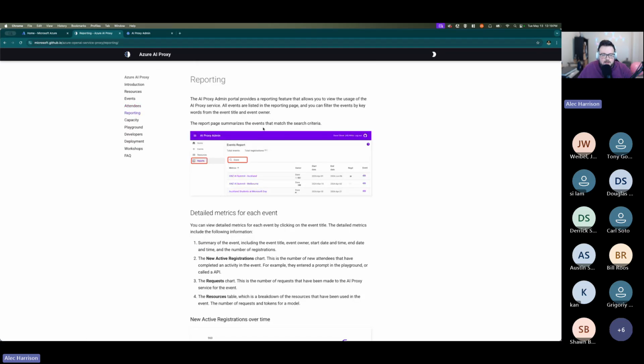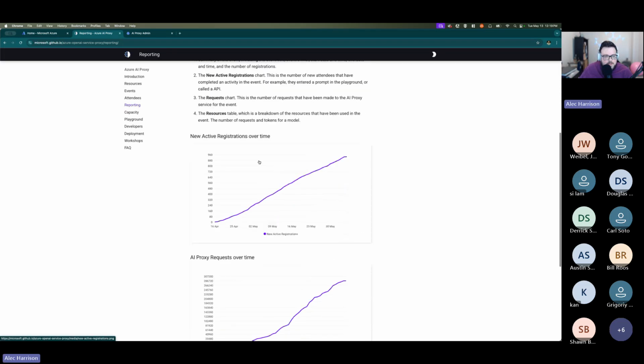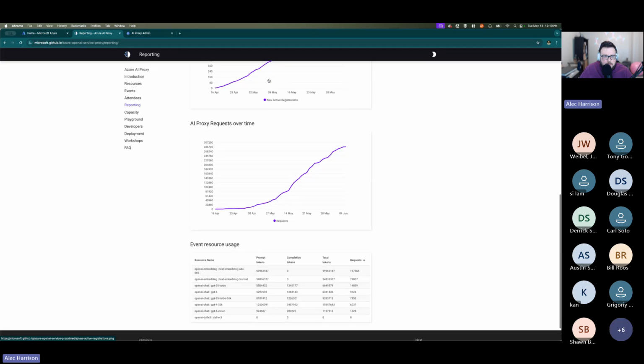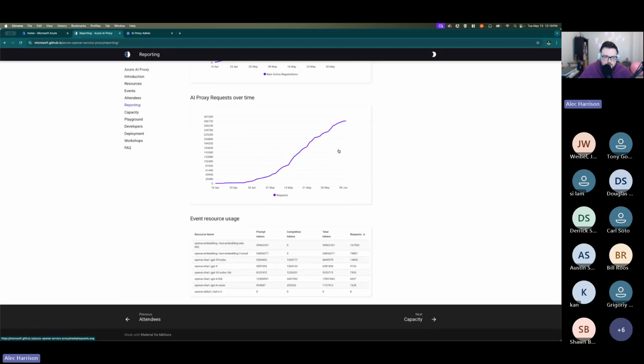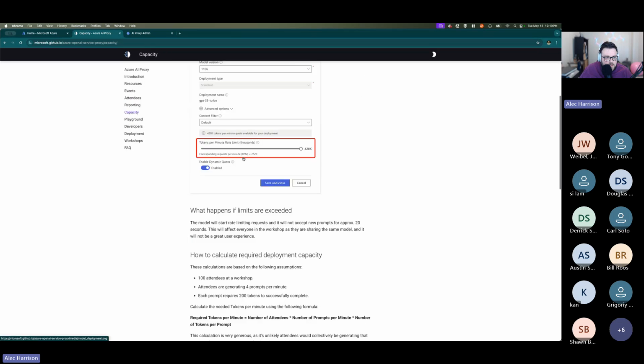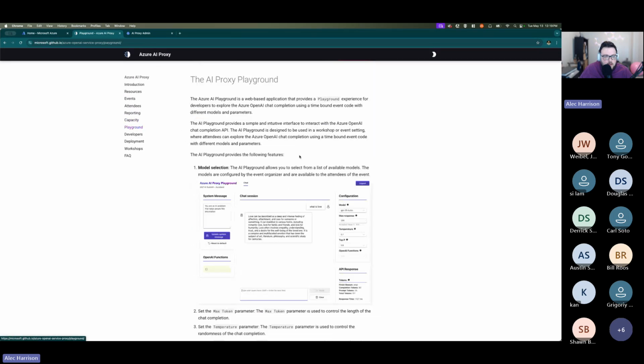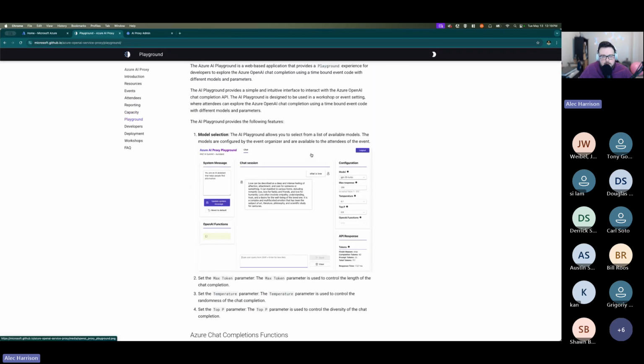If you're an organizer, some people really like numbers to see who did what and where. You can see who used what, how people registered, how the requests looked over time, all that sort of fun stuff if you want to look at it. Capacity, you can also mess with. The playground, I think, is the next coolest piece. It gives people a website. So we'll roll into that.